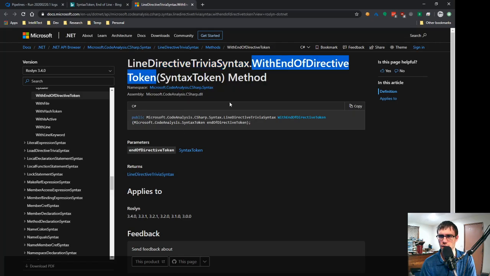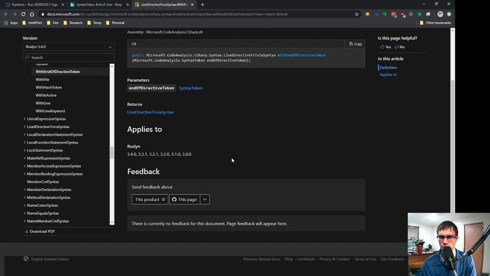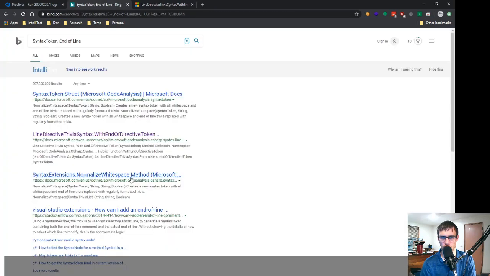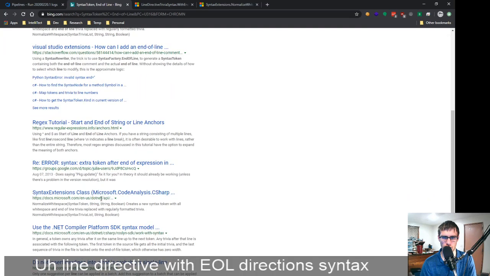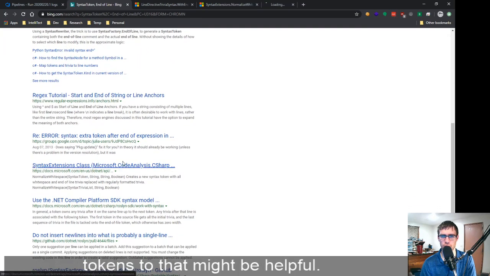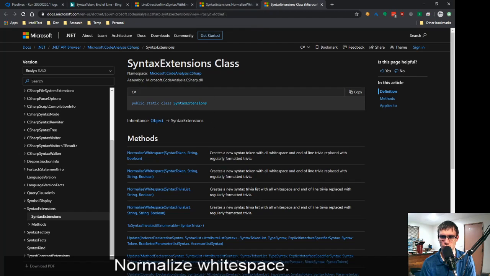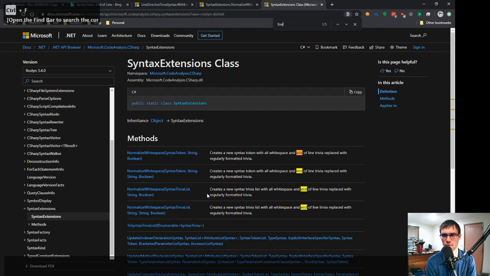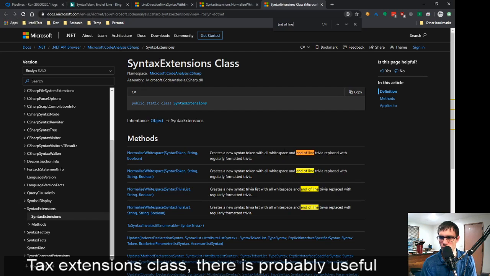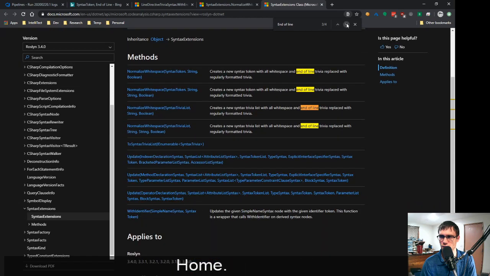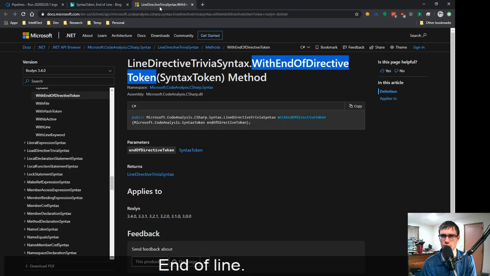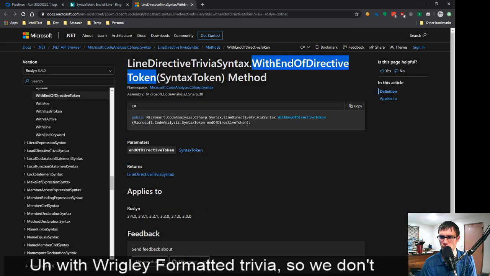Line directive with end of line directive syntax token. That might be helpful. Normalize white space. Syntax extensions class. There's probably useful stuff in here. Boom. End of line. With regularly formatted trivia, so we don't want normalized white space. That's good to know. Okay, boom. So that's clearly not it. End of line.